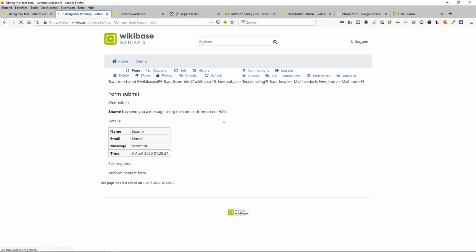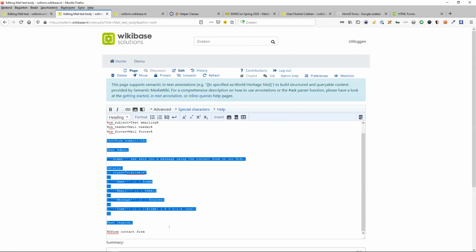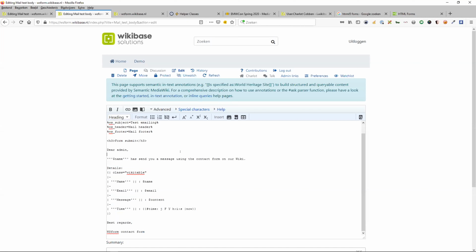Now let's dive under the hood. Okay, so this is WSForm specific. It starts with a % sign and then WS2, and there you have all the fields that are shown in the previous one, except now it's in here. So to, from, subject, then header and footer. And basically this is the content of the email that will be sent.